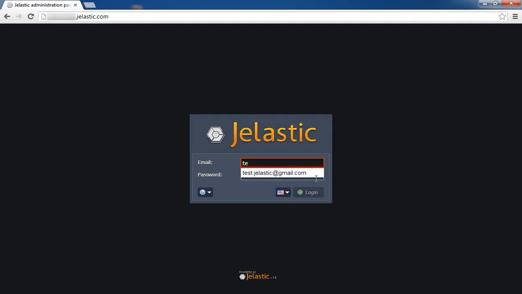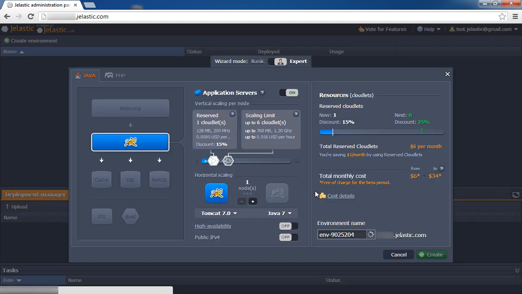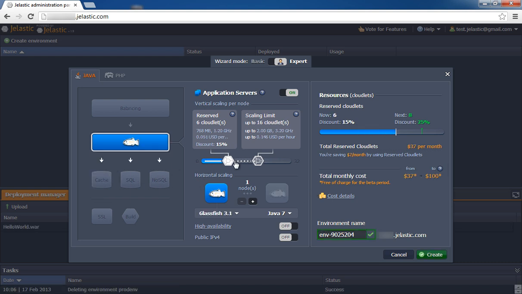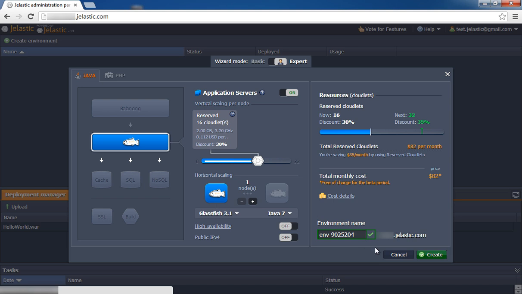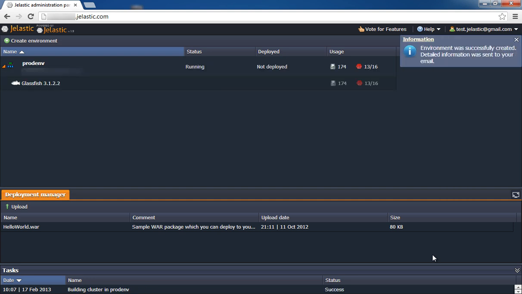Let's get started. First, visit Jelastic.com and sign up, or sign in if you already have created an account. Next, create a new environment. Choose your application server, set the cloudlets limit, and name your environment. Now we can build applications in the Jelastic cloud.